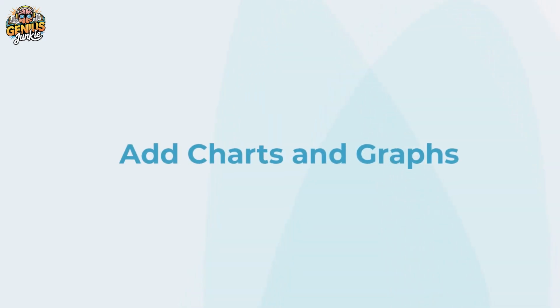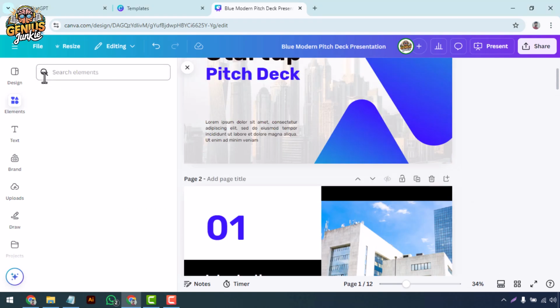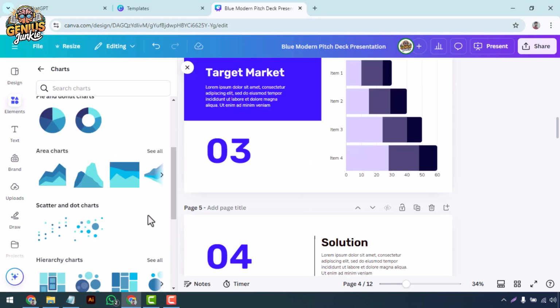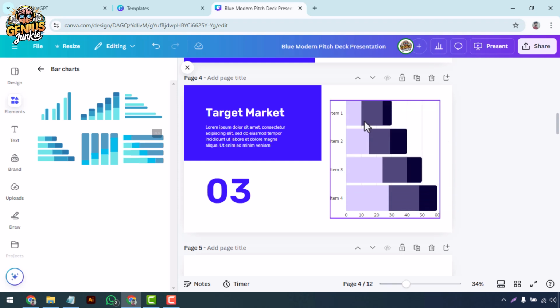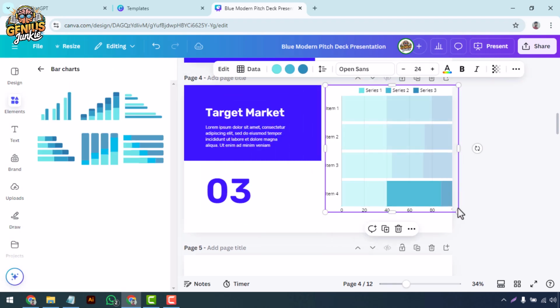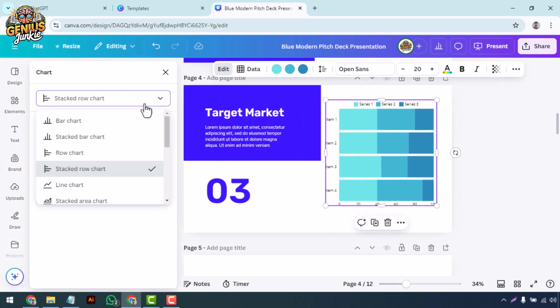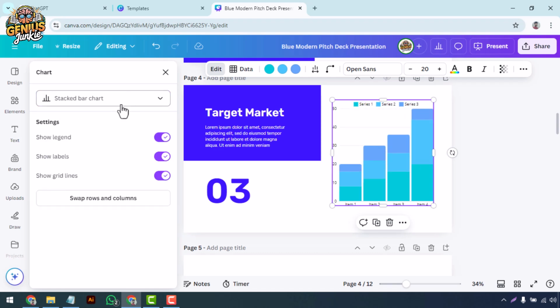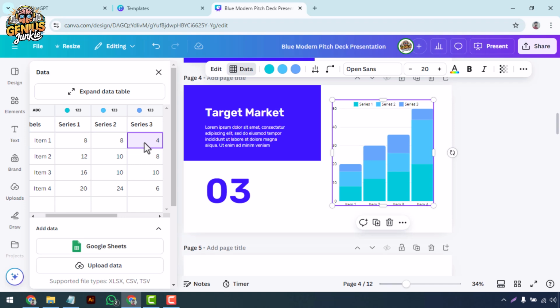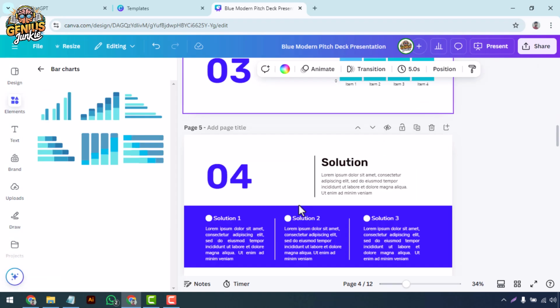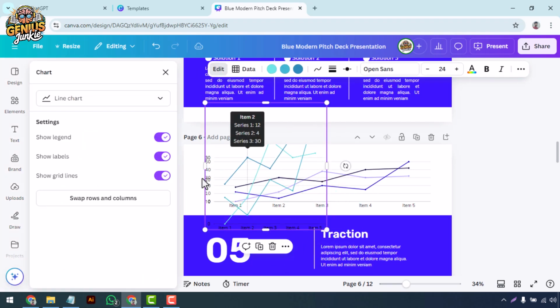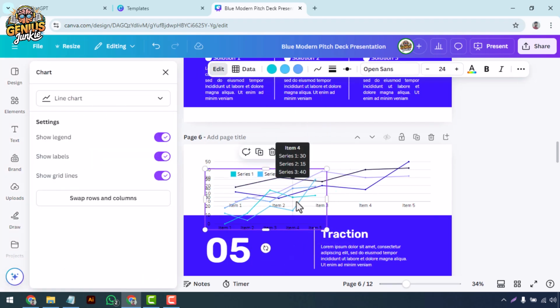Add charts and graphs. Numbers matter in a pitch. Use Canva's built-in chart and graph tools to visually represent key data like your market analysis, revenue projections, or customer growth. Go to the Elements tab and search for charts or graphs. Then just input your data to create visual aids that will help support your business case. This makes your pitch more compelling and easier for your audience to digest.